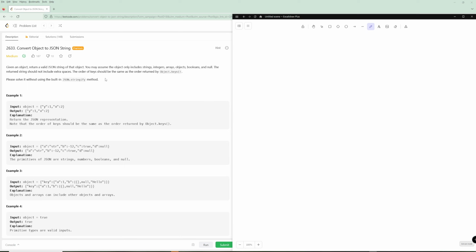So the JSON.stringify method actually does take a JSON object and turn it into a string. So if you were to just write JSON.stringify on something, that would pretty much solve it. But we're not going to do that here. We're just going to go over how everything works and the flow we need to follow. Okay, so let's take a look at the examples.